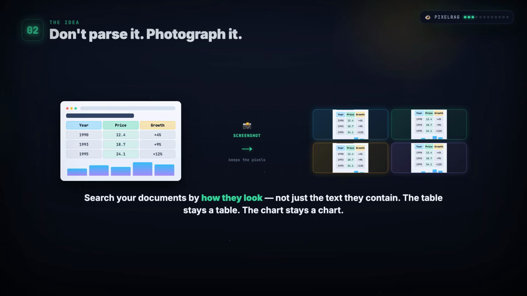The table stays a table. The chart stays a chart. The layout, the colors, the spatial relationships that carry half the meaning, all of it survives all the way into search. Same page. But now nothing gets thrown away.